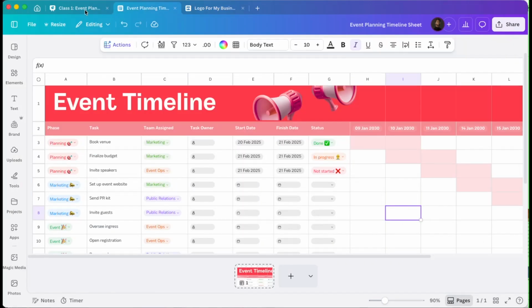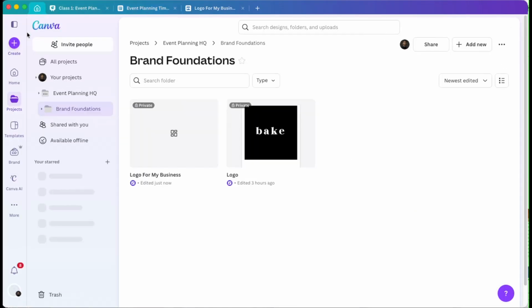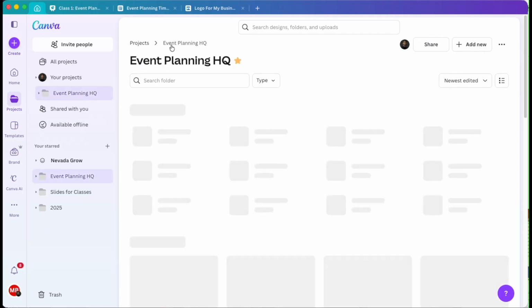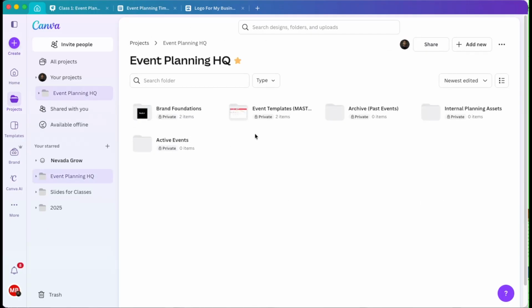And I hit delete. But this is a great workaround if you don't have the Canva Pro version and you want to stay organized and have all your brand kit specific items in here, right? So this is a little demo on creating the folders.